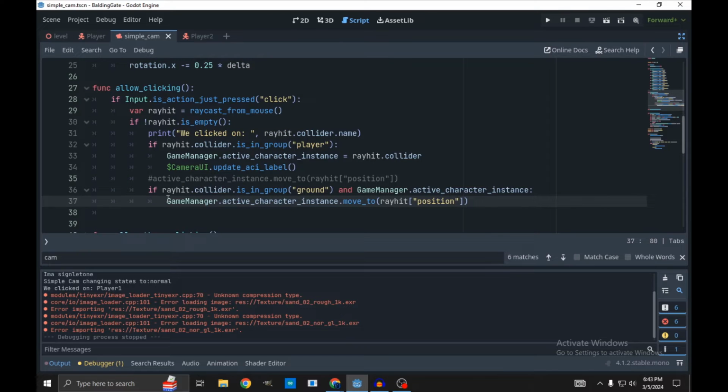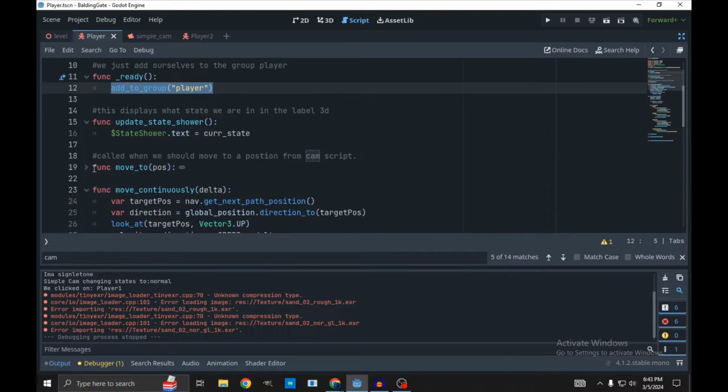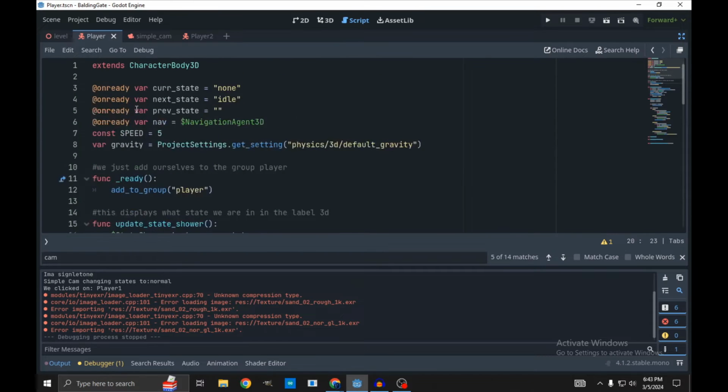It allows clicking. So this will either give us a player character to act upon or tell the player character to move. And if we look at our moveTo function on our player script, that is down here, and that just sets our navigation target using our navigation agent 3D.